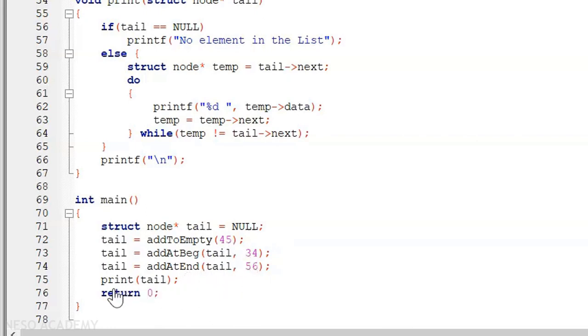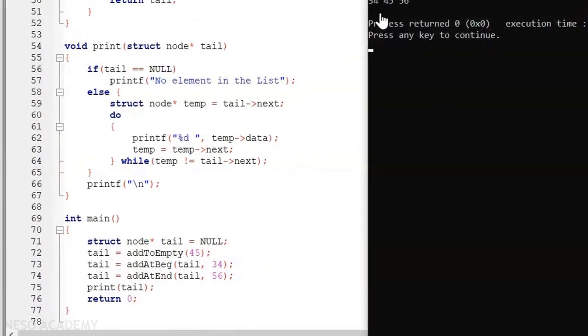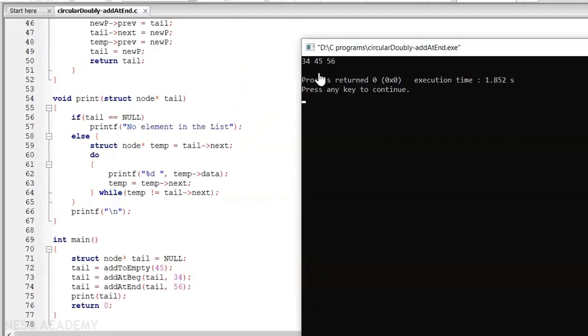Then you can see that I'm calling the print function to print all the elements of the list. Now let me execute this code. You can see over here, this is the resultant linked list so obtained, that is 34, 45 and 56.